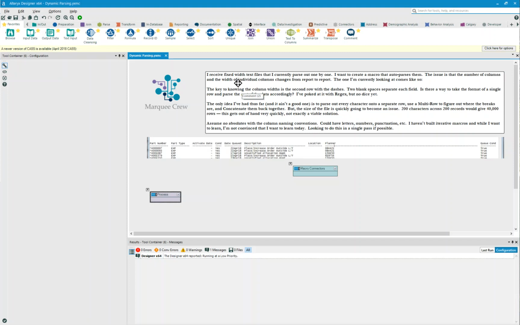They've received a fixed width file, and they parse it out one by one. Here's a picture of the sample file. The only thing they know about this is the second line. The dashes represent the number of characters in each field, and there are two spaces between each column of data.